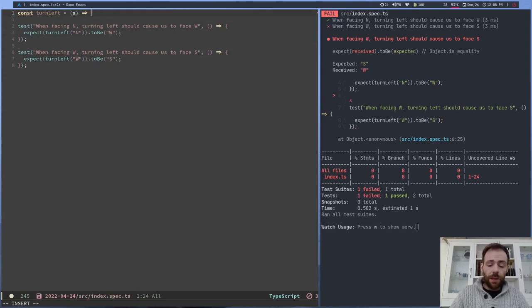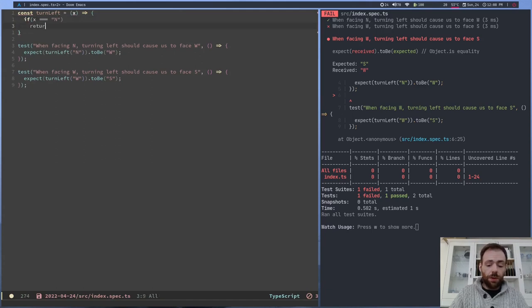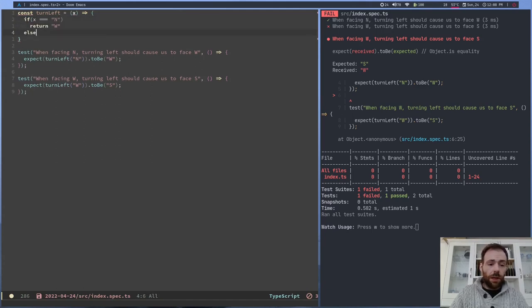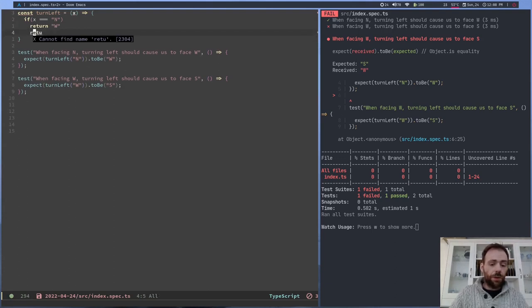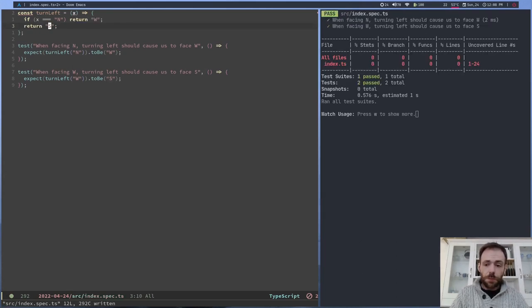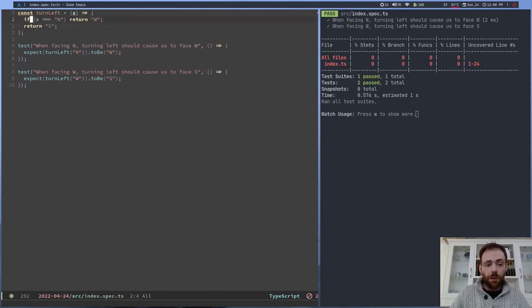So the quickest thing I can think of to make this pass is I can just say if x is equal to north, then return west, else return, don't even need the else, do I? So just return south. Okay, that's green. Our code here isn't making me very happy, but it's fine. So it passes the tests.